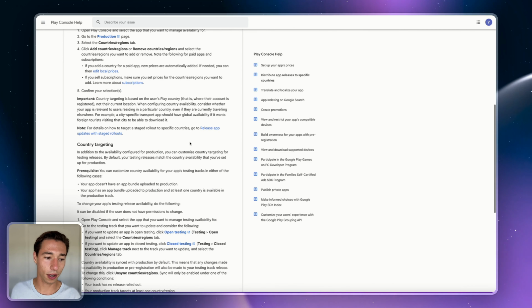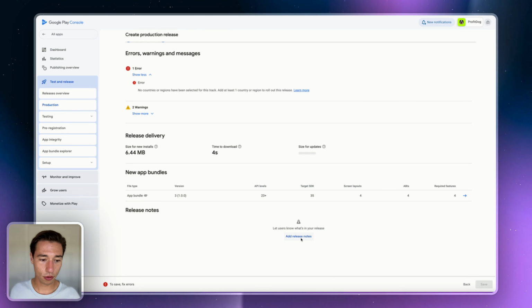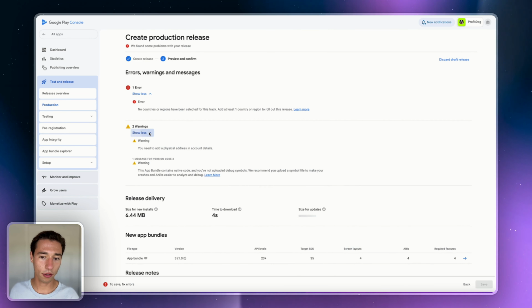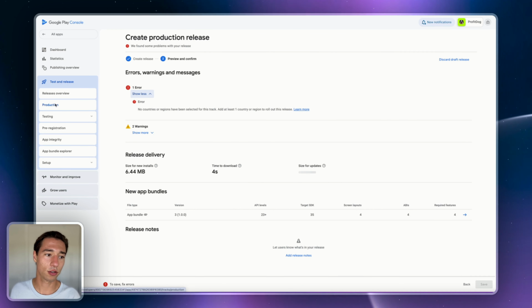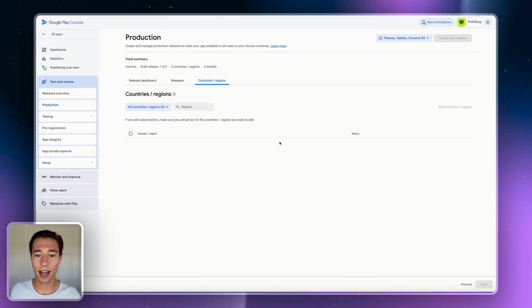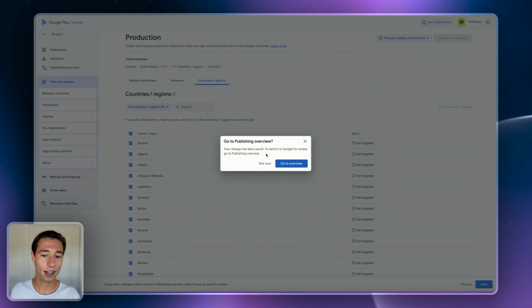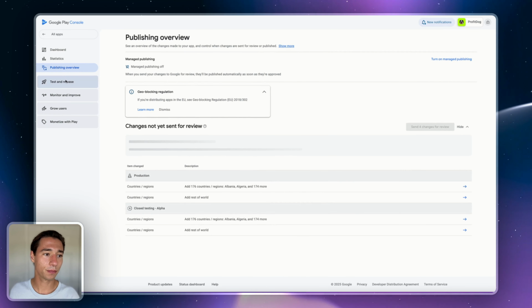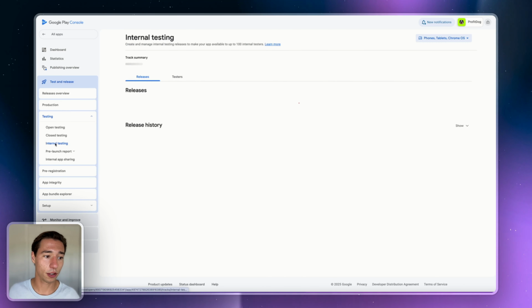And then you will just go on learn more, you'll take a look at their documentation, and you will need to configure this, right? So to save, fix errors; we would need to, warnings can be ignored. So we will need to kind of like assign that. So when we go to production here, we will need to go to countries and regions, add countries and regions, add them, follow the instructions, go back to the overview, and then we can go back to test and release, go on testing, and we go to our internal testing.